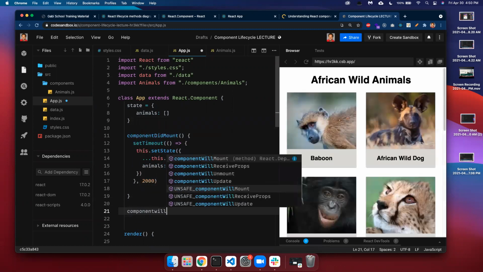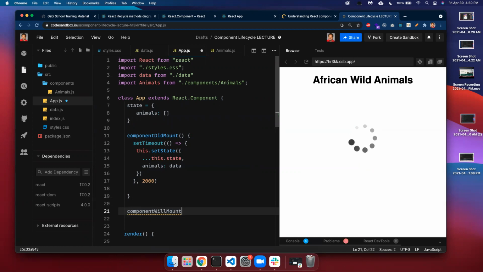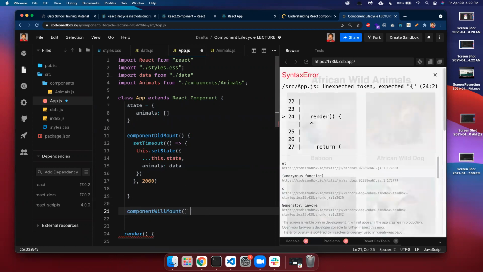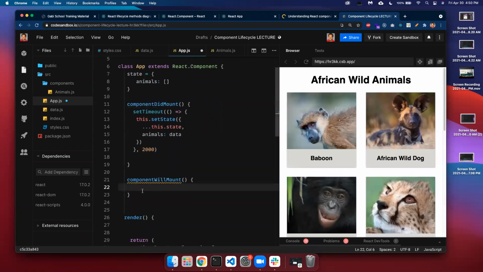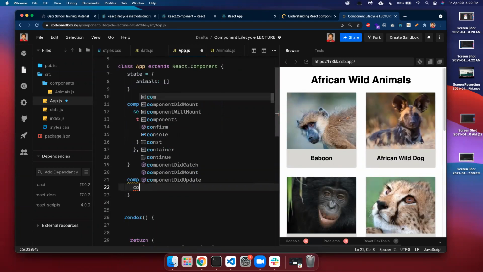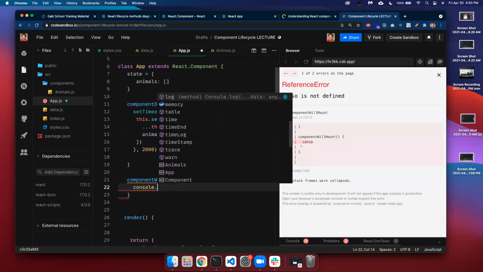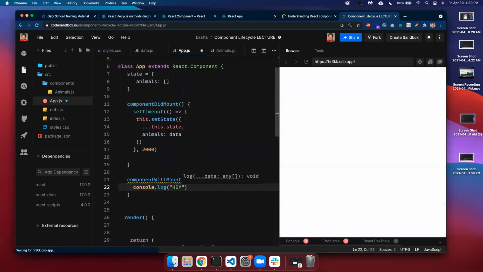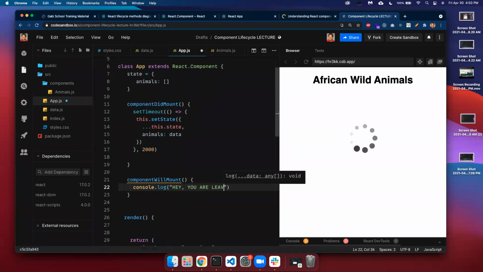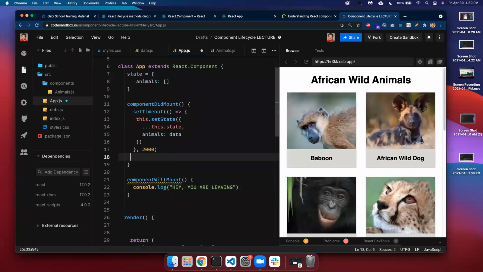and just put whatever you want to tell the person before they leave the application here. So we could give a console log and say, hey, you're leaving. Okay, so to say something like that.